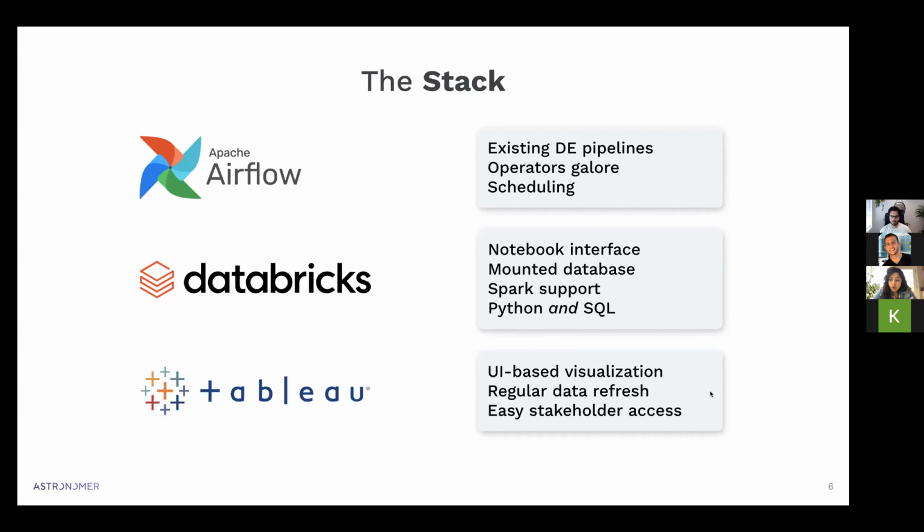So no matter who the stakeholders are for a given project, it should be relatively straightforward to give them the necessary access to be able to view and explore dashboards. So it's a nice layer to communicate with the stakeholders with, as opposed to something a bit lower level like Databricks or Airflow. So that's why we've chosen this stack, chosen to demonstrate this workflow using this stack. And it's a fairly common stack as well.